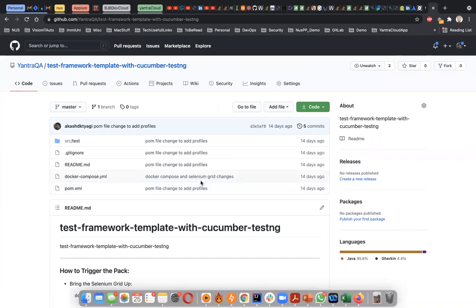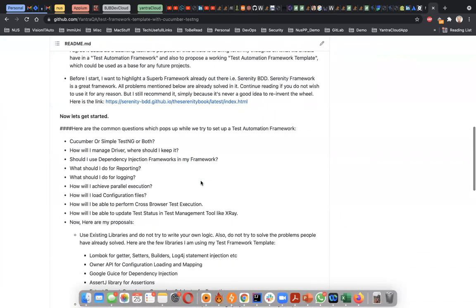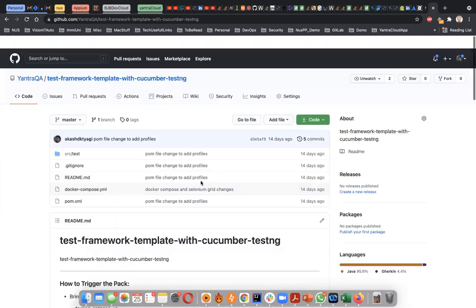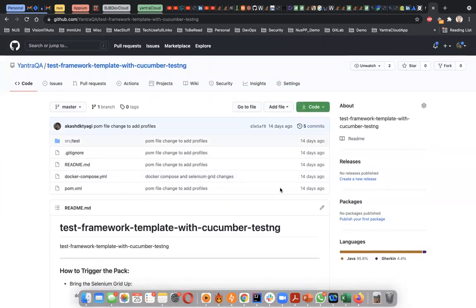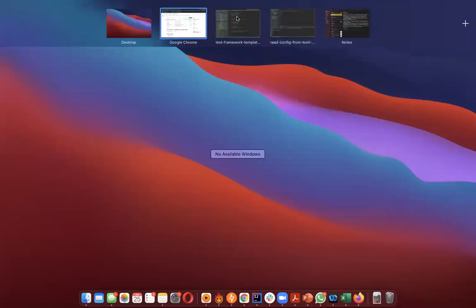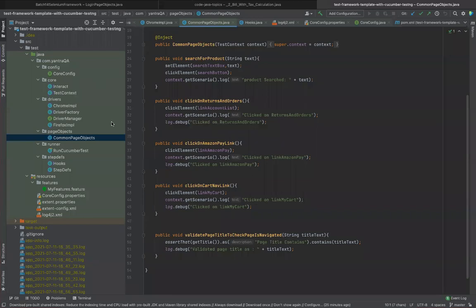This is where it is. You can download it. I have put some text here as well to explain what this is. You can clone or download this. Let me go back here. So this is how the framework looks like.